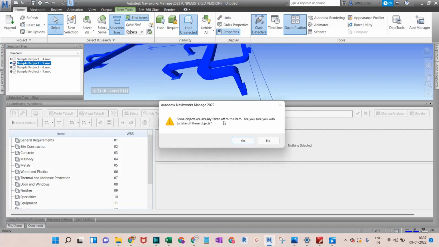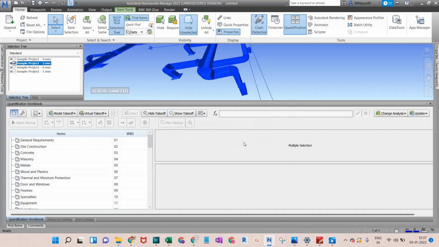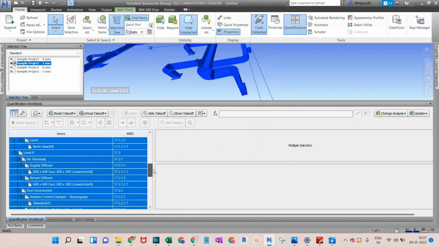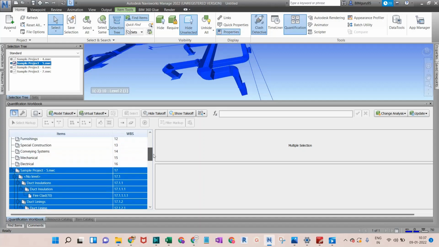Some objects are already taken off to the item. Are you sure? Take off these items. Yes, I want to give the tag of all those kinds of items right now. So let's show me all those kinds of elements in this particular file right here. You can see sample project dash 5. That is my HVAC model that I already selected.